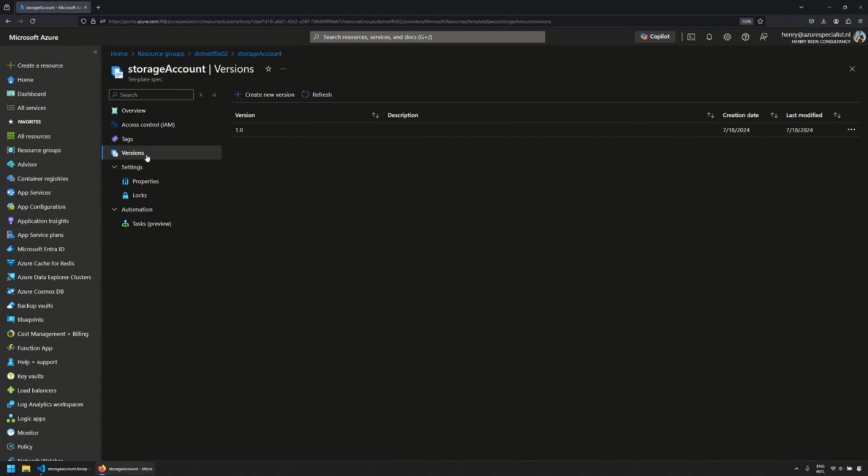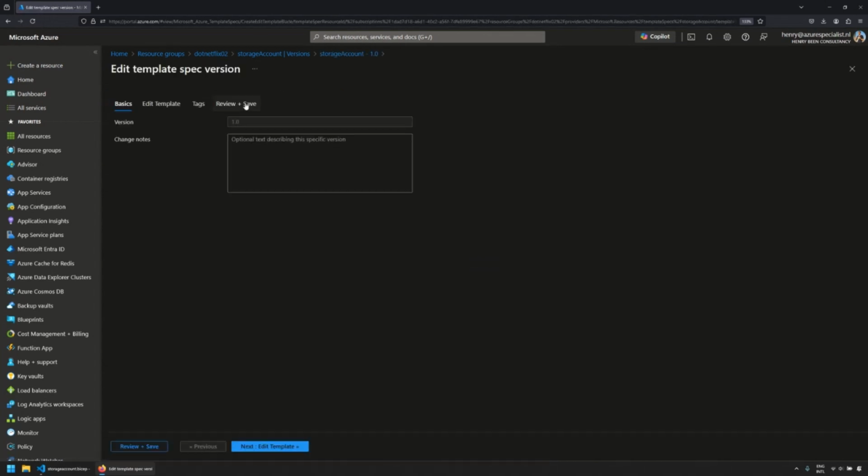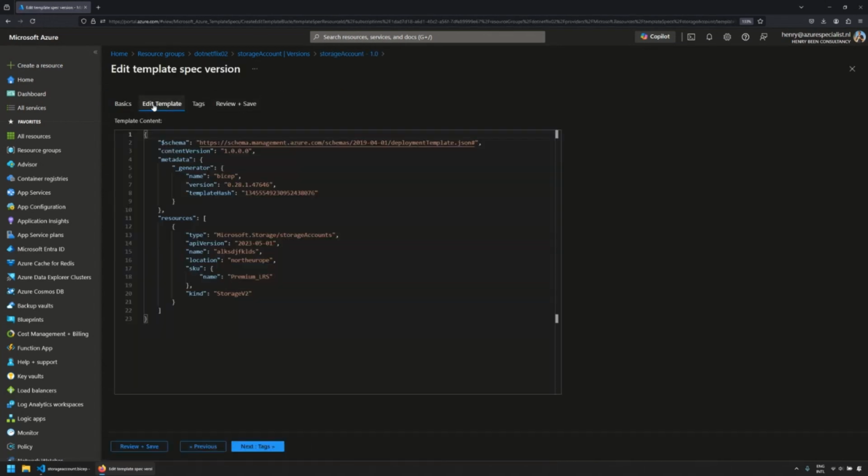I can see it can have multiple versions. In this case, we have 1.0. And when I click it, I can even see the template. So this is the downside of template specs right now. The JSON template is stored, not the Bicep template. And the reason for that is that the ARM engine still works with the JSON template. Bicep is syntactic sugar in front of ARM, at least right now. Who knows?